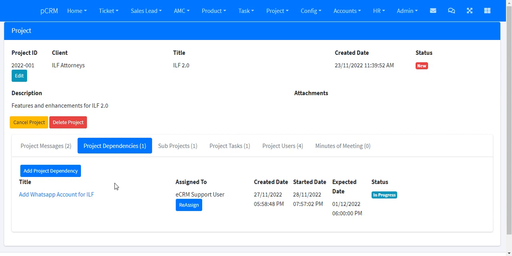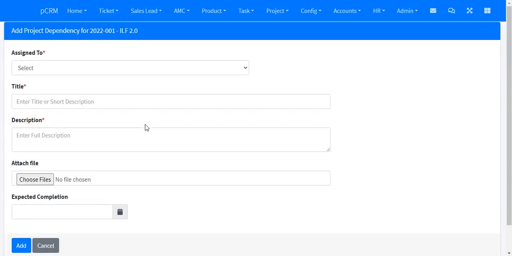So what it is, and you will create the details here. You will create a dependency, like who is the person who needs to complete that particular dependency. Okay, and then what is the title, short description, and then lengthy description. If you have some documents, you can attach them, and when this needs to be completed, because that project is depending on this activity. Okay, so activity or task, whatever, that is the project dependency. So you will add it.